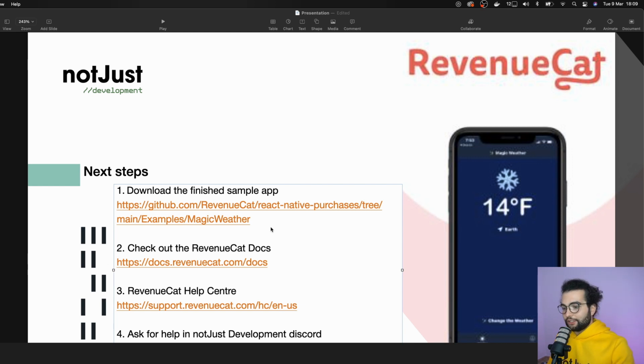Also, I would recommend you to check out the RevenueCat documentation. They have very good documentation and it's quite easy to follow along step by step what you need to do, what you need to set up, and so on.